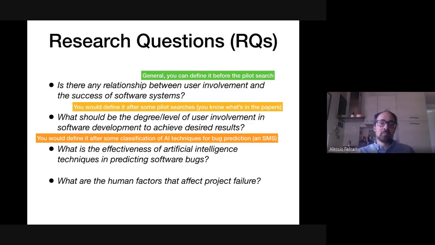This is even more detailed. What is the effectiveness of artificial intelligence techniques in predicting software bugs? So this is very detailed because it's bug defect prediction, bug prediction, and artificial intelligence techniques application and effectiveness. So you have already done some classification of artificial intelligence techniques for bug prediction, for example, through systematic mapping studies. Then you have understood that there are some segments of research, and there is an established terminology, for example, and you want to answer a very detailed question.